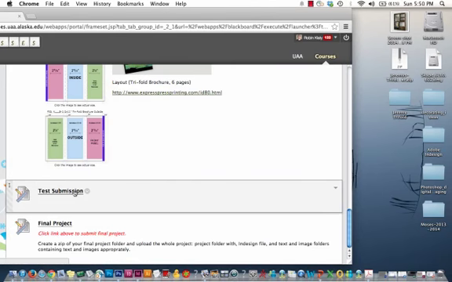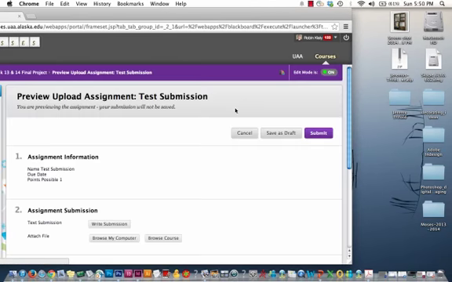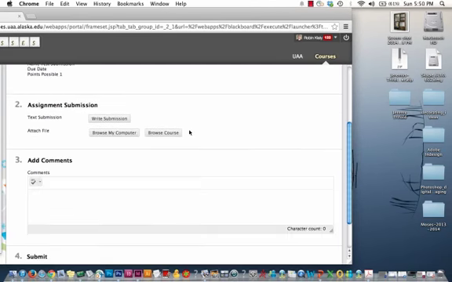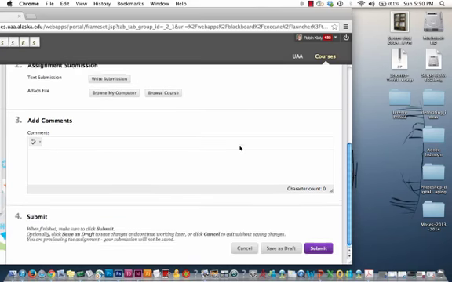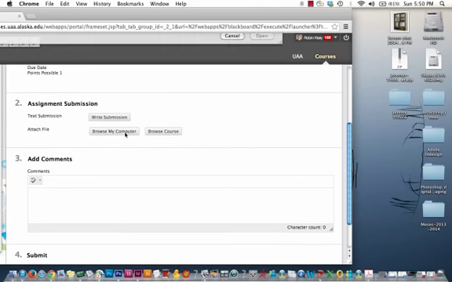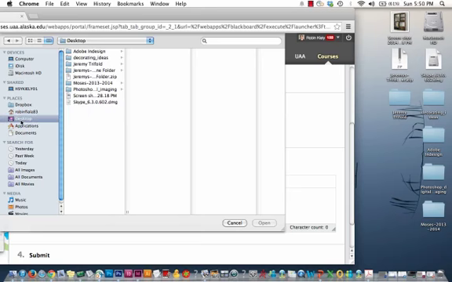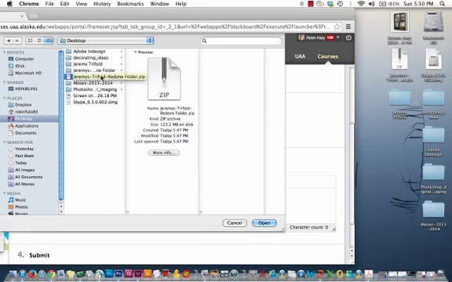So I'm going to click here and then submit. Browse computer, I'm going to go to my desktop and then find the folder. Oh, here it is. It's zipped. I don't know why it didn't show up. Zip. Oh, yes, I didn't see it. Okay, it made a zipped copy.